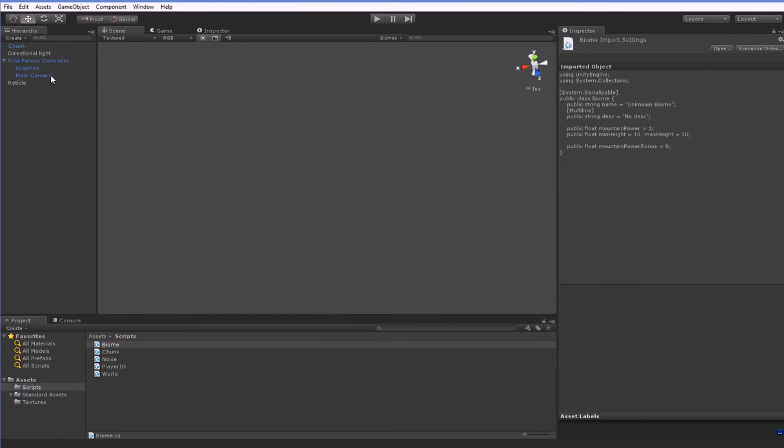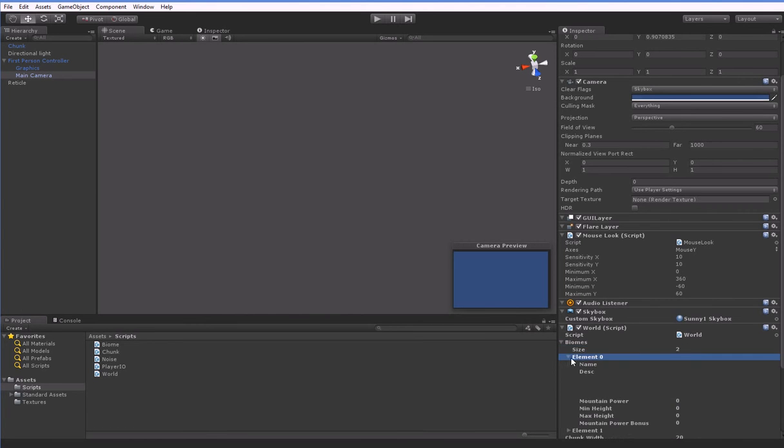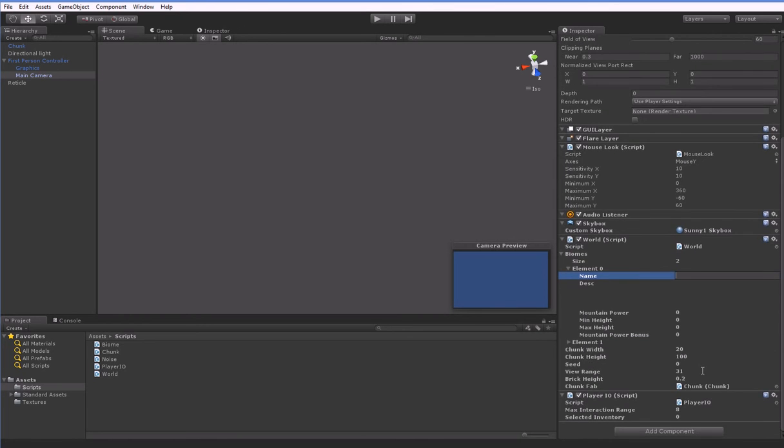So let's go ahead and select our world. It's here in our main camera, and our biomes are here. And you see we can edit them just fine. So let's just go ahead and put in 2 for starters. The defaults don't take because we're looking in the inspector window, which ignores defaults, but that's okay. We can just do it manually for now.